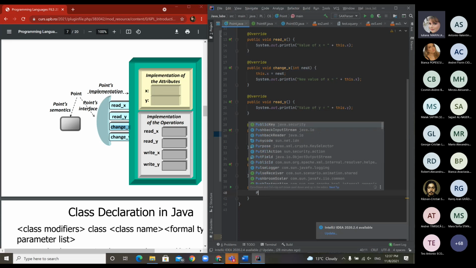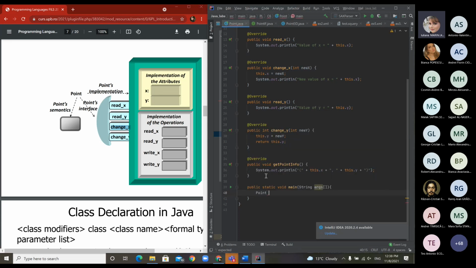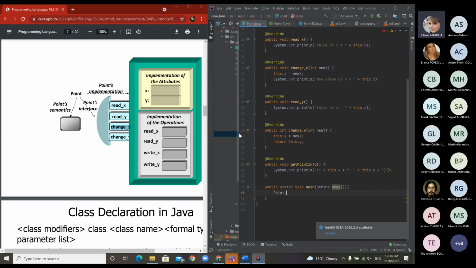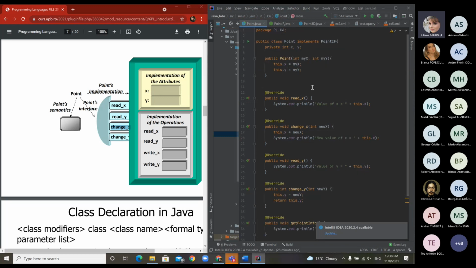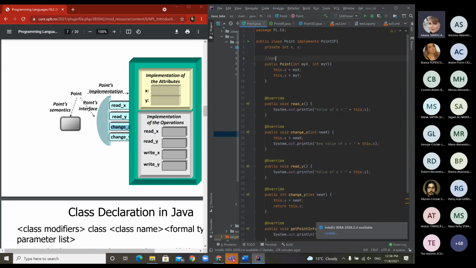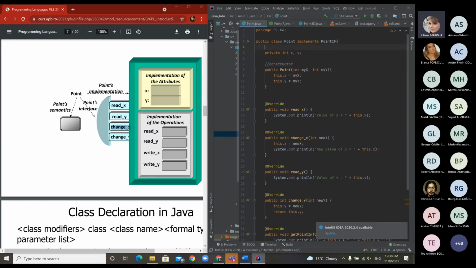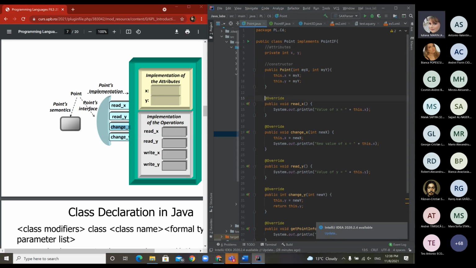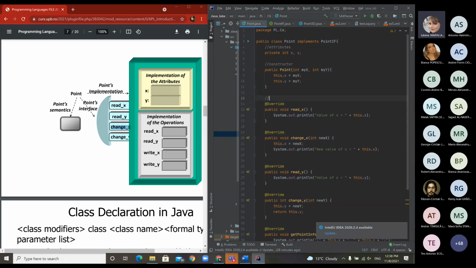And here I can have Point P1 equals new Point of my values. So I will have, let's say, 2 and 3. So this means that over here you have your constructor. These are in fact your attributes. And then you rewrite the behavior. So void means that you don't return anything. Void equals no return. You just display the result.